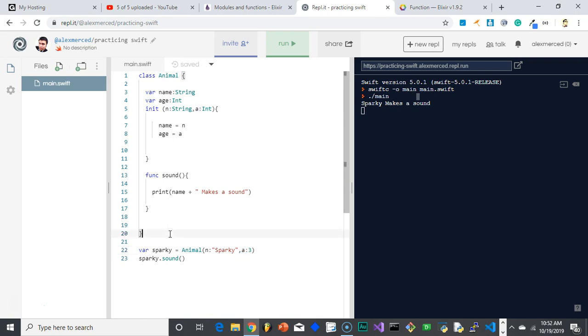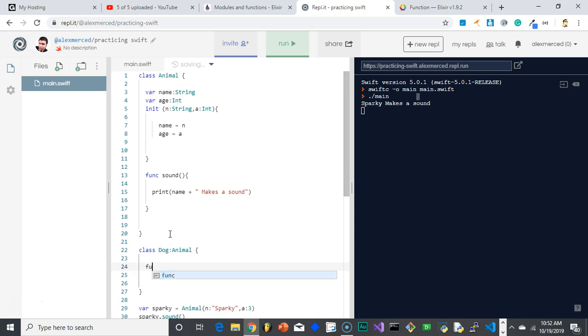What I can do is create a new class and inherit from animal. So you'd create a new class called dog, and then you put a colon and animal, which means that it's a new class called dog that inherits from animal. So it keeps everything that animal already has, so I don't have to change any of it. All I can do is just add the one function I want to add, func bark, and then just add that function.